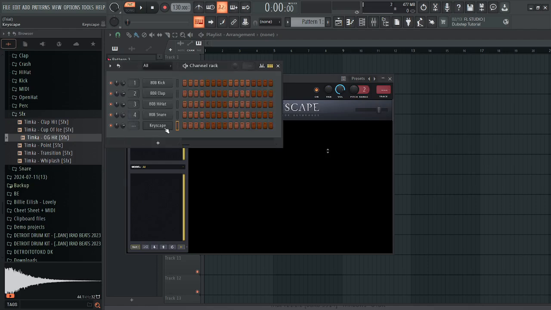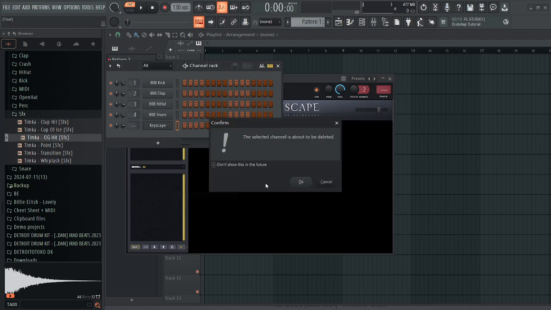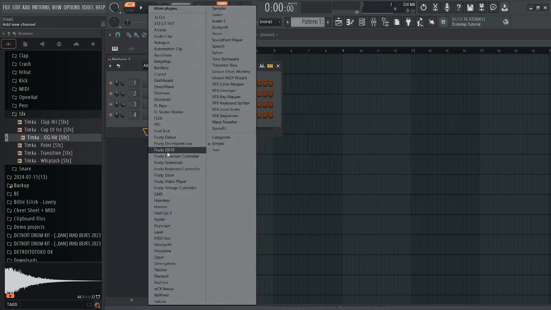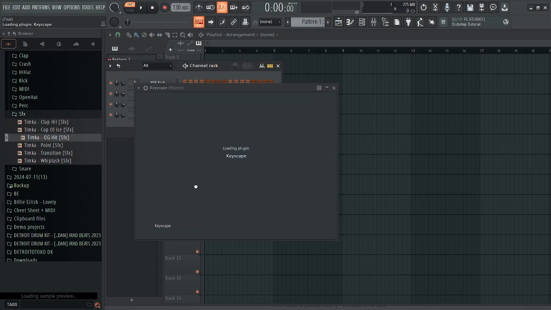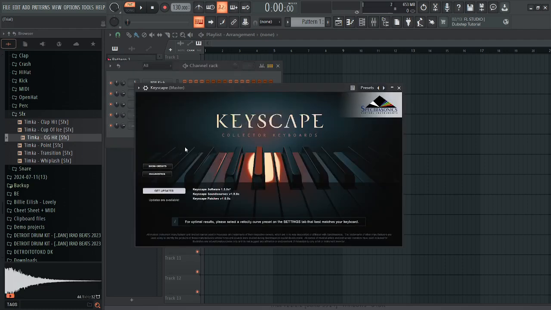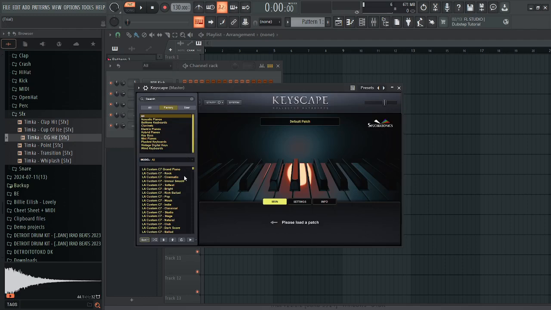So if it don't show what you want to do, delete that, and then you want to reopen it. You're going to reopen it, and then it should fix itself once you reopen it. And there you go. Click it, and there you go. That's how you fix the WAV file.